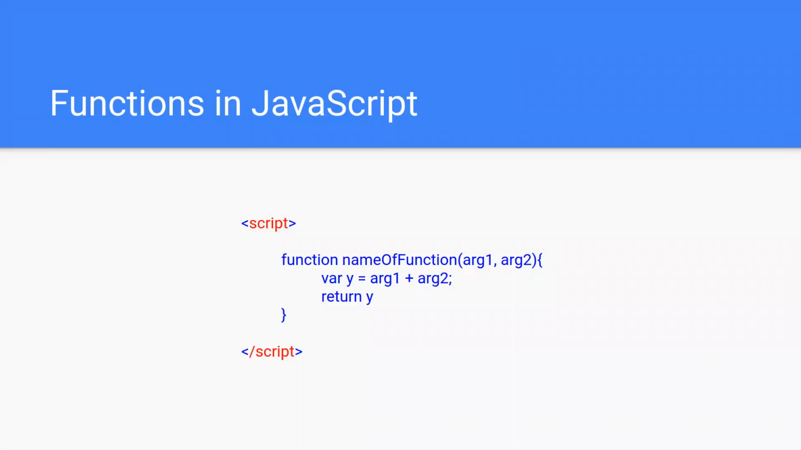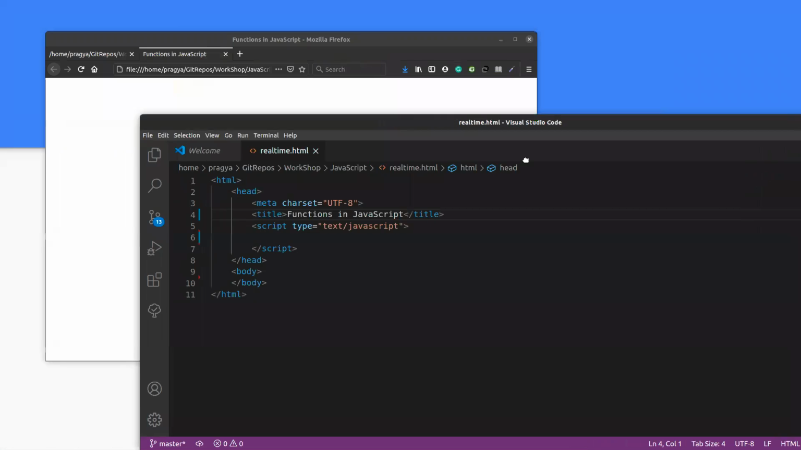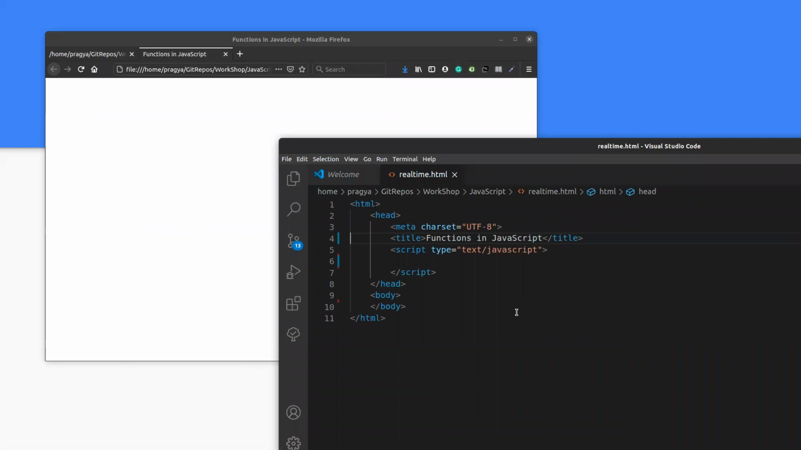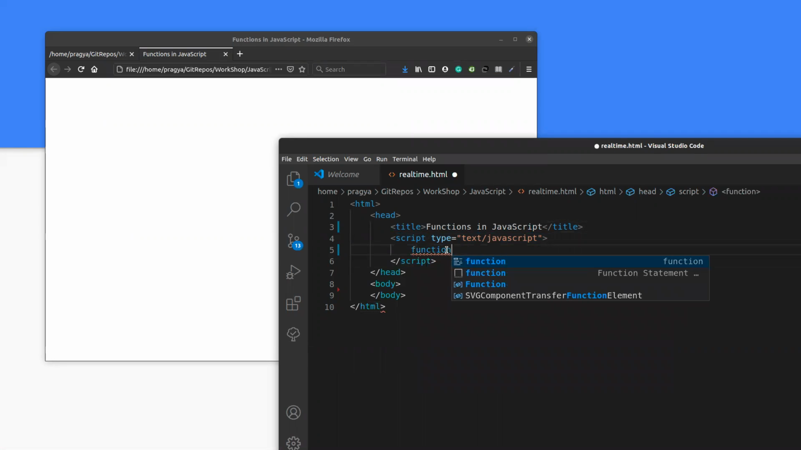So let's see a function in action. I've created a very basic HTML file. You can even remove this. And as you can see, it's currently empty. Next, inside this script tag, let's create a function. So first, I'll write down the function keyword. After that, we need to specify the name of the function. So let's call it my function. After that, we need to have parentheses.